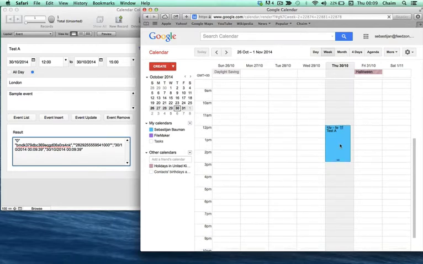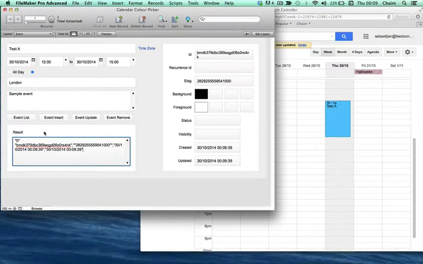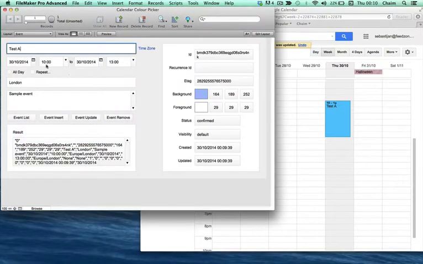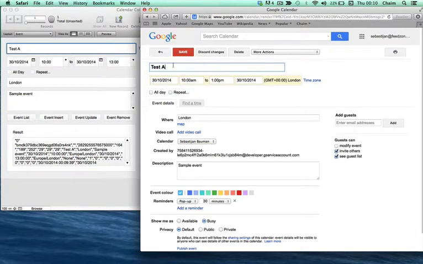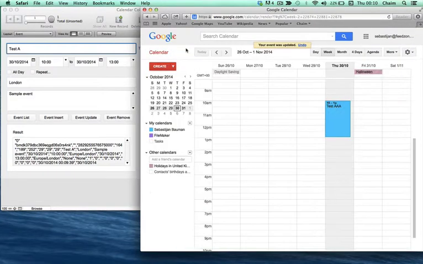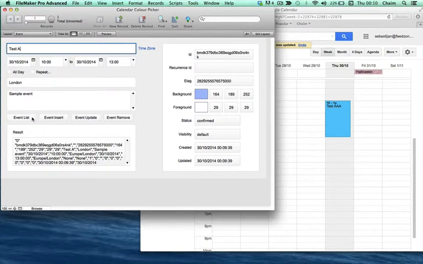Now I've decided actually that I want to edit that event, so I'm going to move it back to 10 o'clock in the morning in Google. And if I pop over here and I do an event list, you'll see that it's downloaded from Google and the details have updated accordingly. Similarly, if over in Google I change the name of it to test AAA and save those changes, down here you can see it's updated.